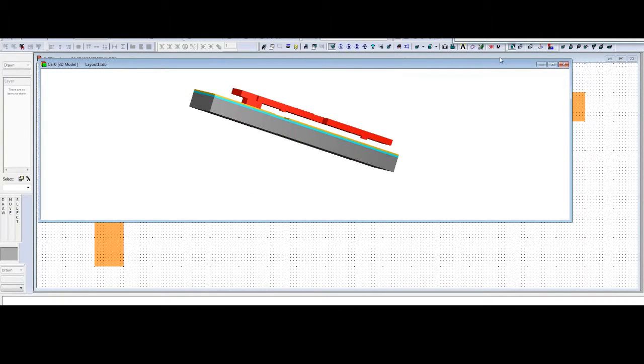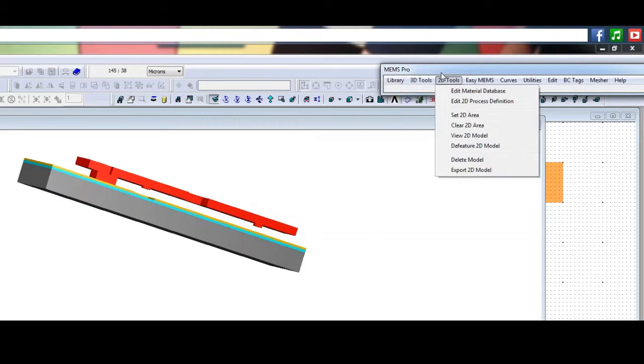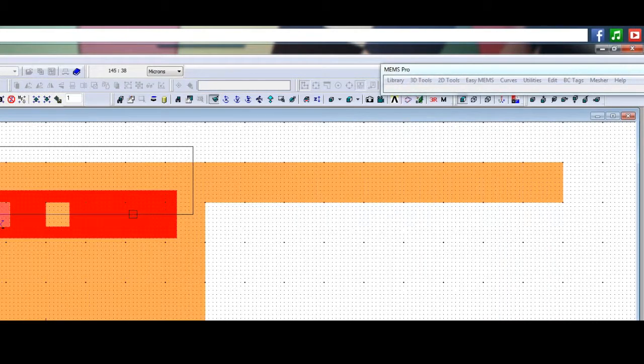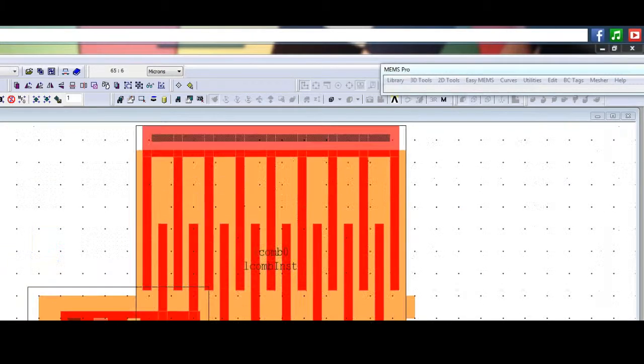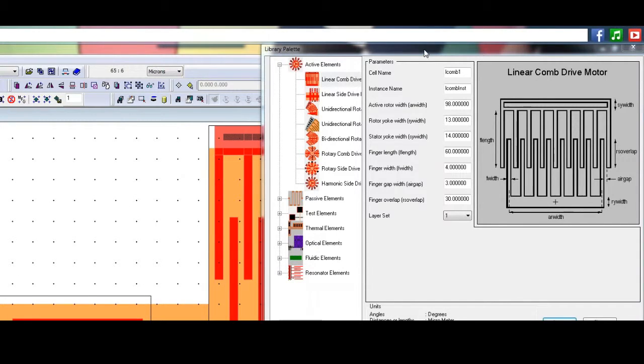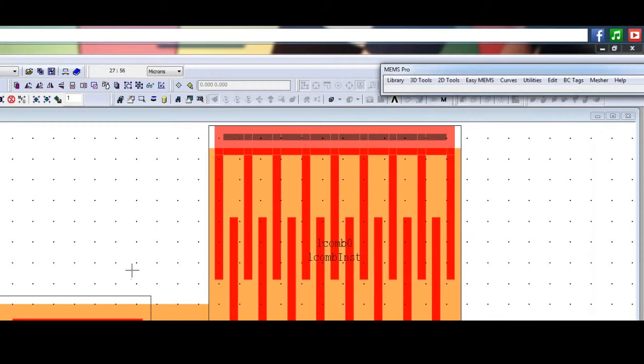So, if you get bored and you just want to see stuff, you can go to the library, right? Go to the library palette. Yeah, I think I have to get out of this view. Yeah, that's what it is. All right, and you can put a linear comb drive in there. So that's a motor. That's a linear comb drive, and you can see how those are made. Okay, and do things like that.